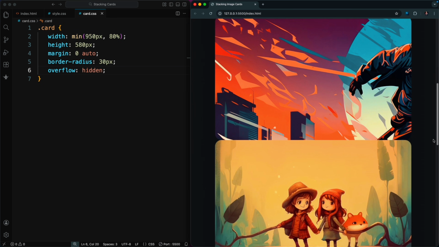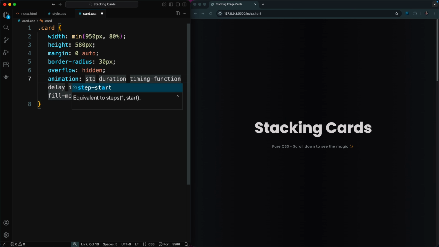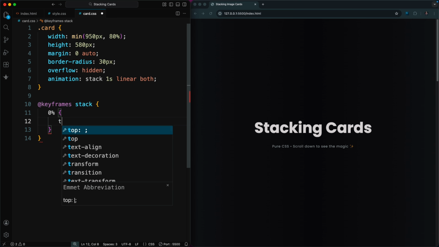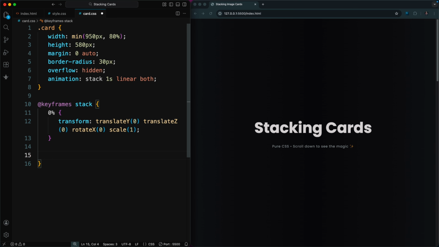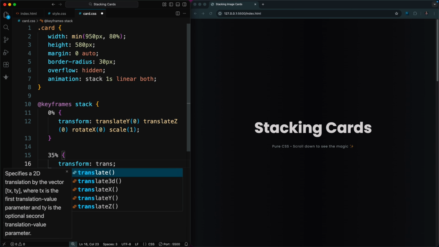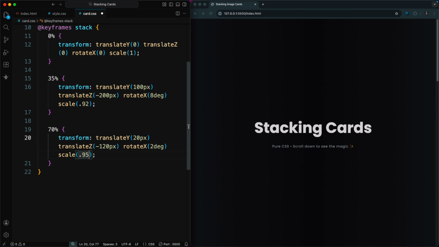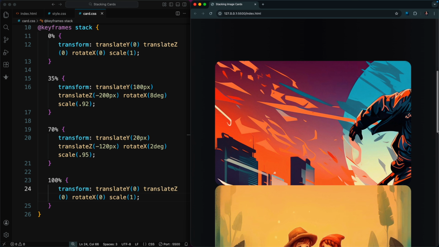Next, create the stacking effect by adding an animation called stack with a 1-second duration, linear timing, and both as the fill mode. Then define the keyframes. At 0%, keep everything normal. At 35%, move the card down, push it back in 3D space, rotate it slightly, and scale it down. At 70%, adjust the position and scale a little. Finally, at 100%, return everything to normal. This adds depth and smooth motion.